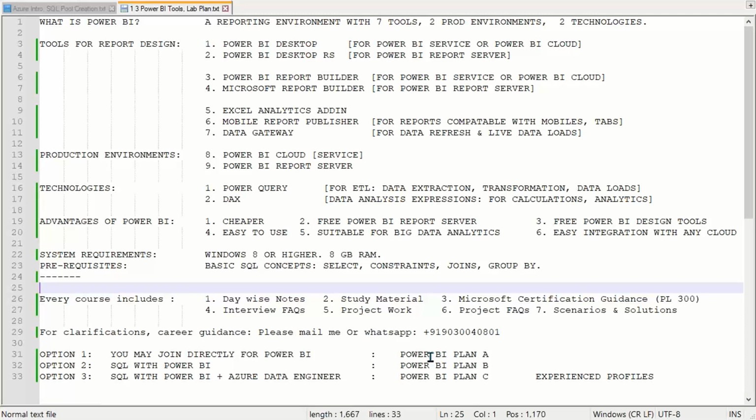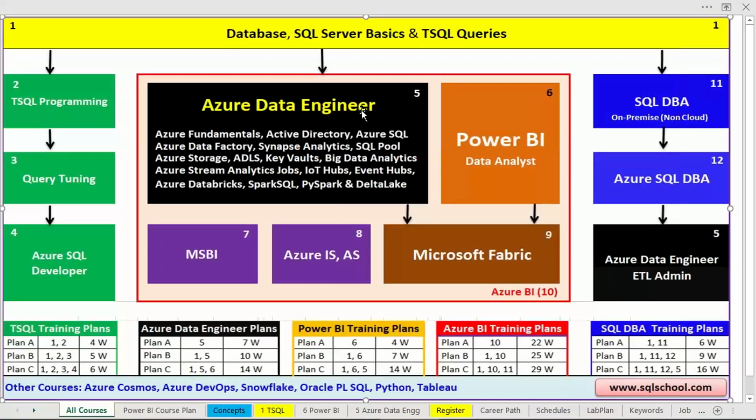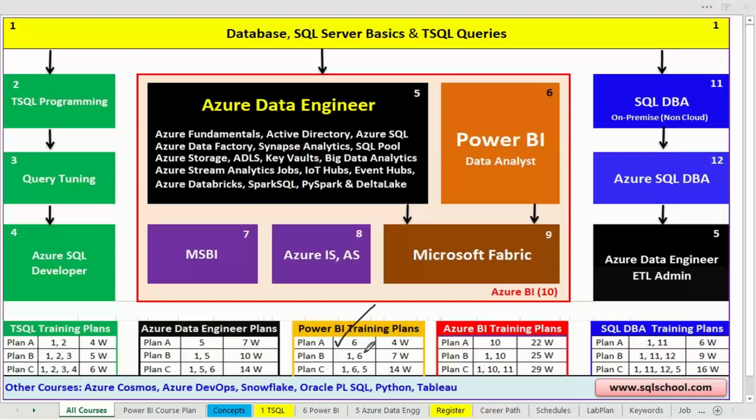You may opt for core Power BI, or SQL plus Power BI plan B, or SQL plus Power BI plus Azure Data Engineer plan C, if you are an experienced profile. To make it clearer on our screen, you may opt for core Power BI or SQL plus Power BI plan B, box 1, 6. For data analysts, 1, 6. For data engineers, it is 1, 6, 7, say 1, 6, 5.